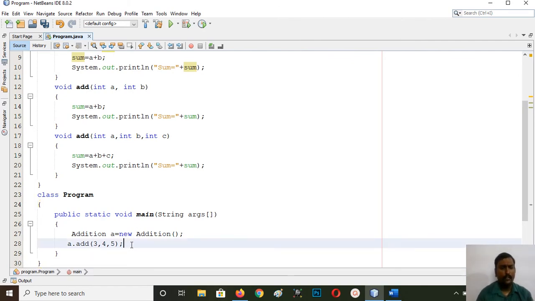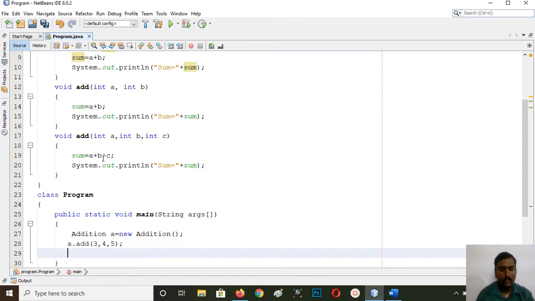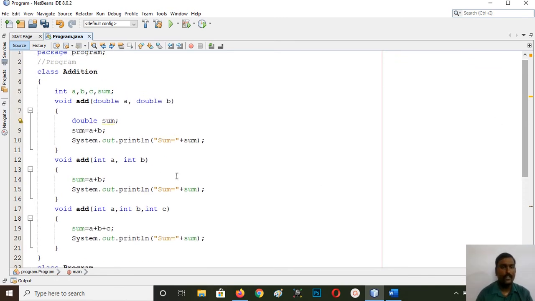Now I am calling a.add(3, 4, 5). So which definition will work? It will check for an add function definition which will receive three integer variables as arguments, so int a, int b, int c. This function will be executed. Next I am going to call add(3, 2). Now there are two numbers as arguments. Though I am passing integer values, it will go for the function definition of integer type. So this function will be executed.